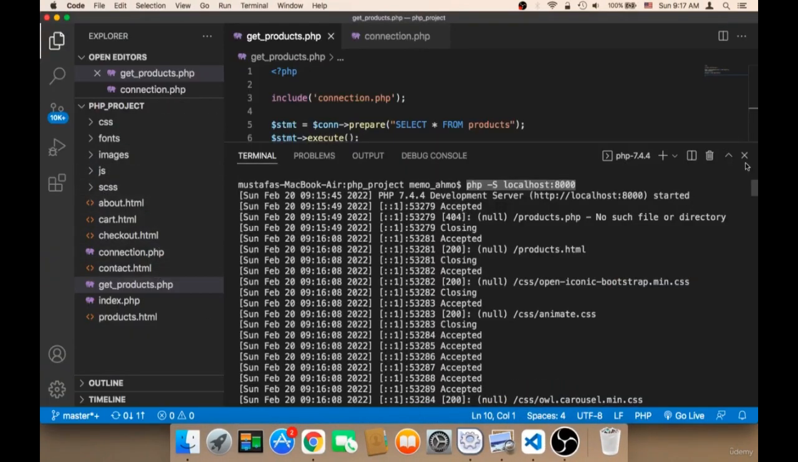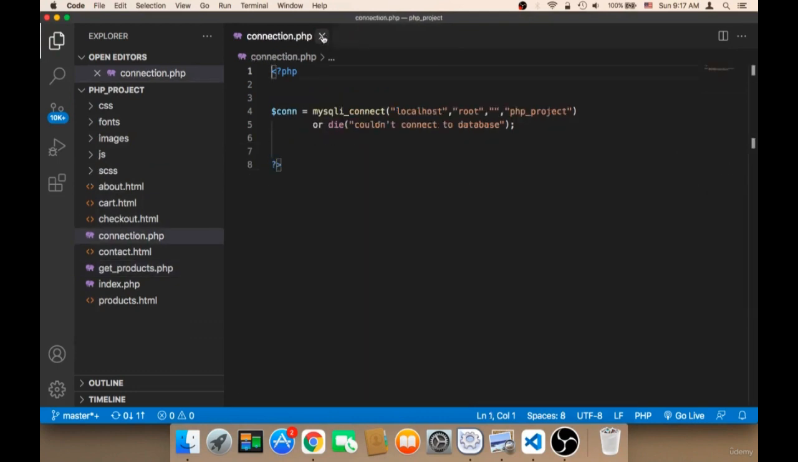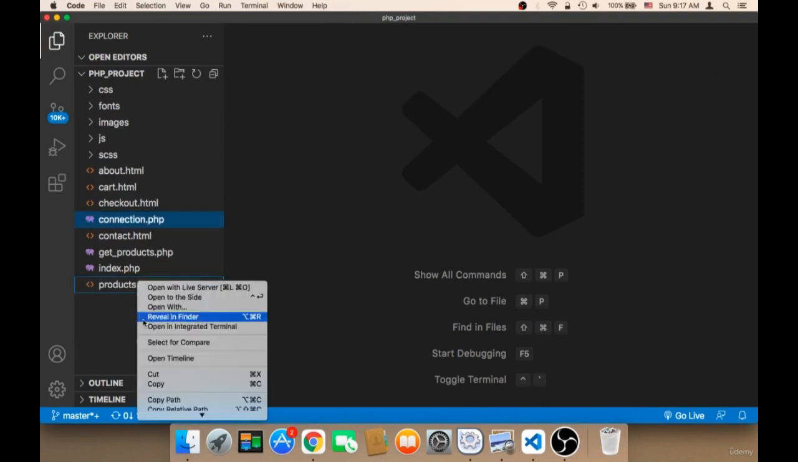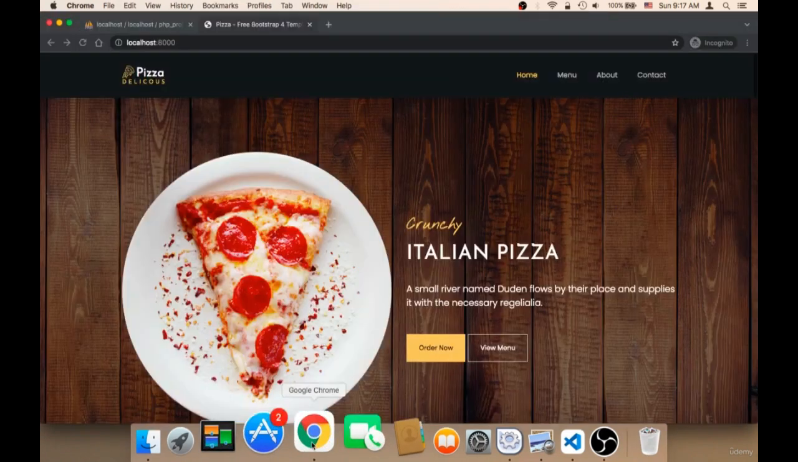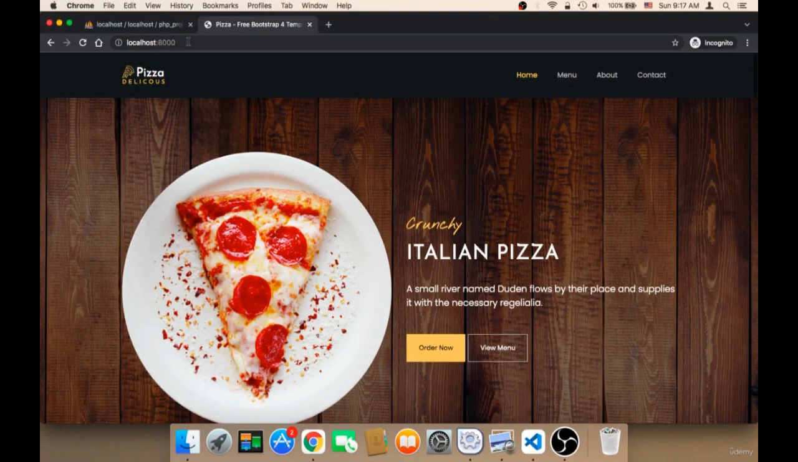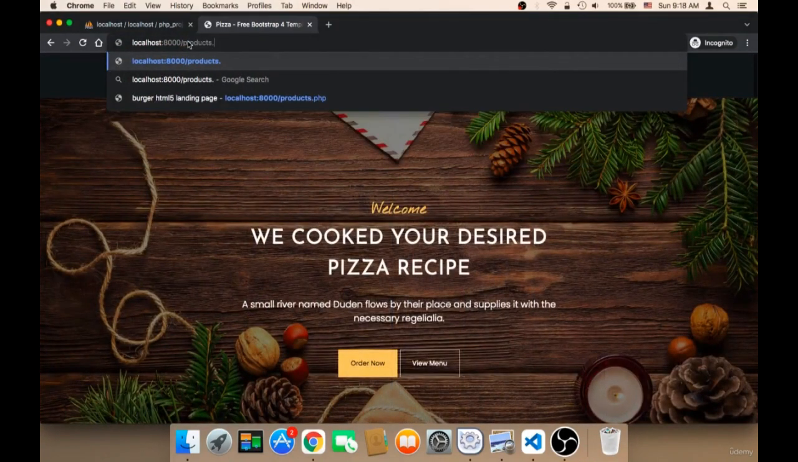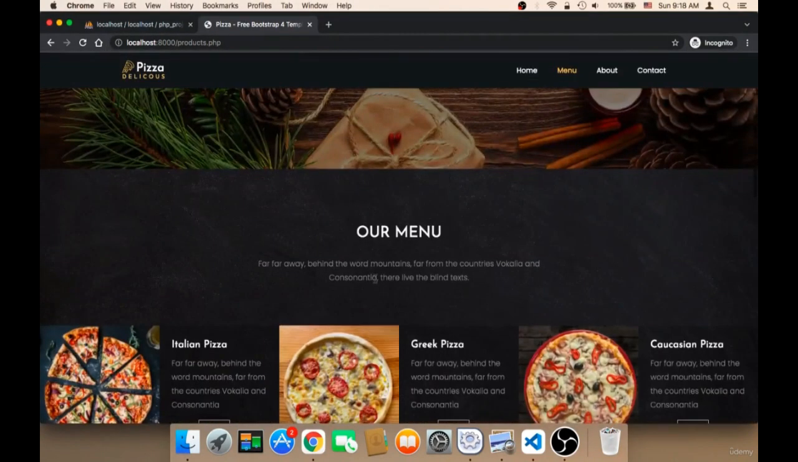The next step is that we need to rename the products file. Instead of products.html, we need to rename it to products.php. Now in the browser, if you go to localhost:8000/products.php and hit enter, you will find that we have the products.